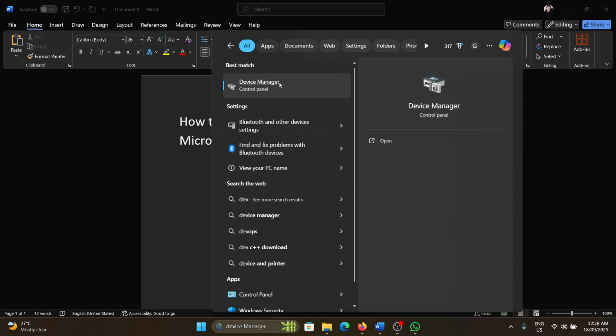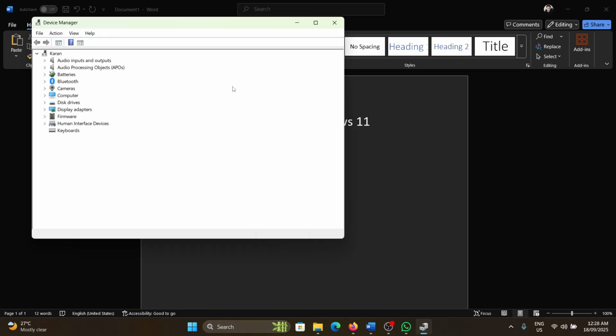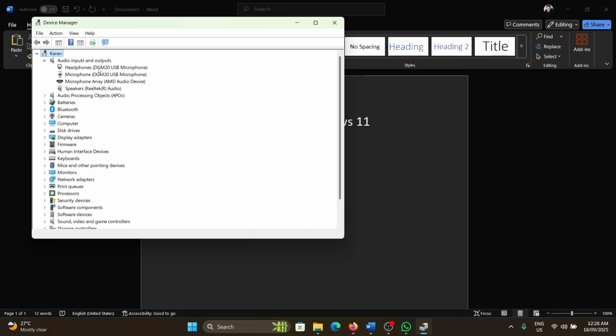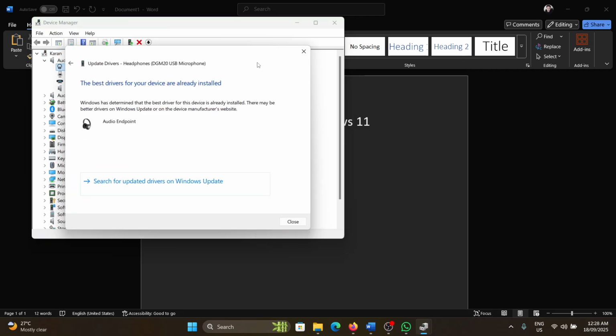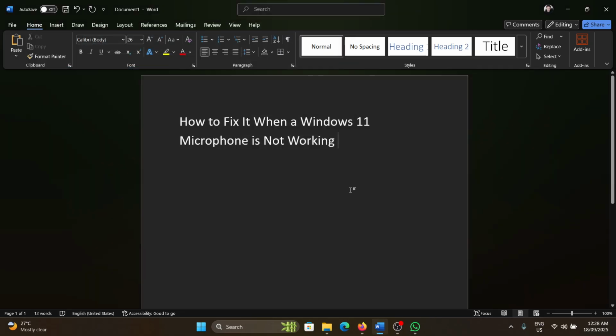Search for device manager in the Windows search bar and open the device manager. Expand the list for audio inputs and outputs. Right click and update the microphone drivers.